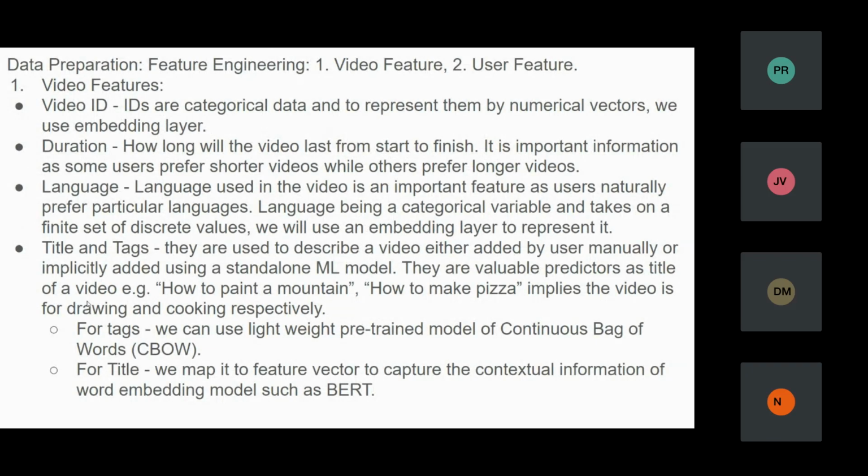So in feature engineering, we'll be talking about video features and user features. In video features, we have video IDs. IDs are categorical data, and to represent them by numerical vectors, we use embedding layers.